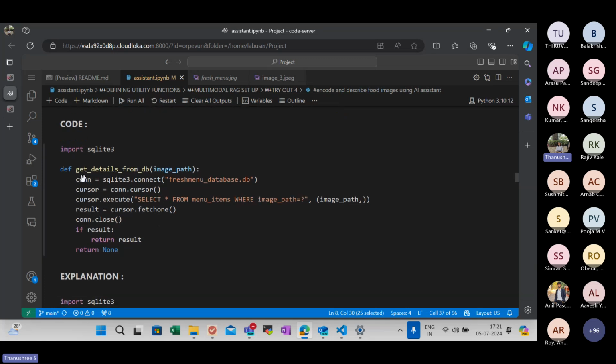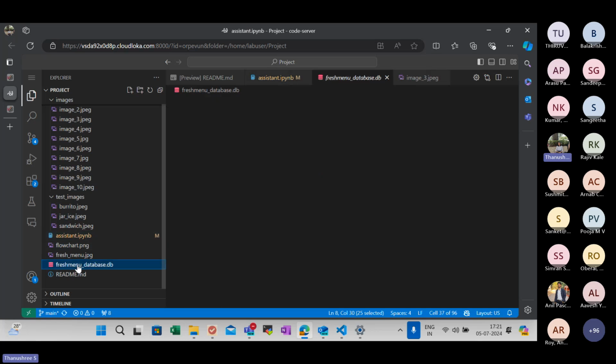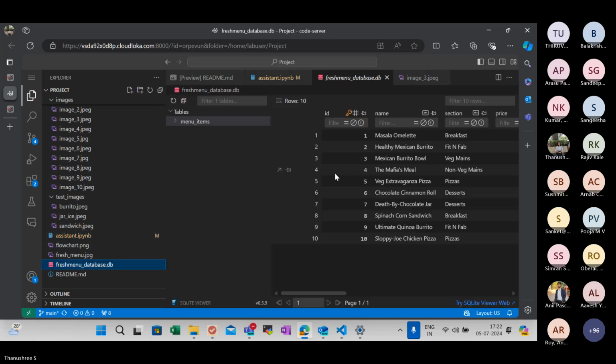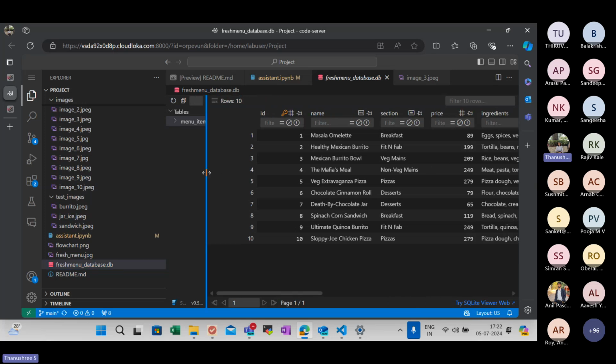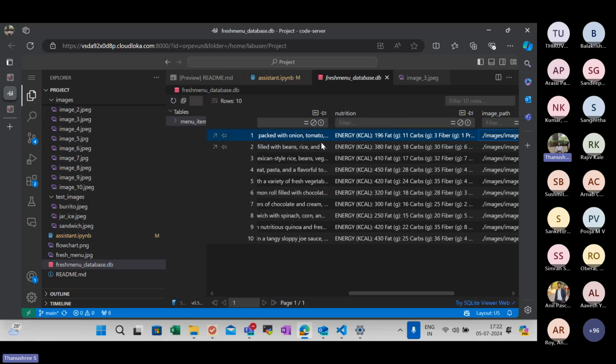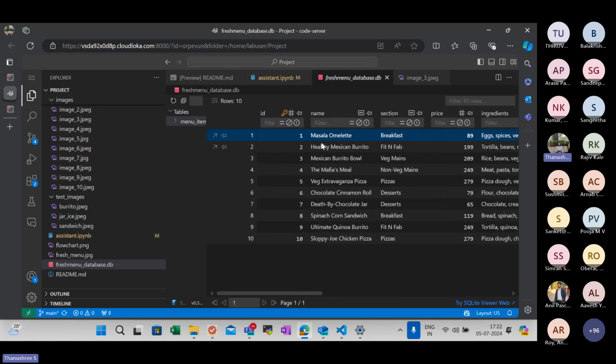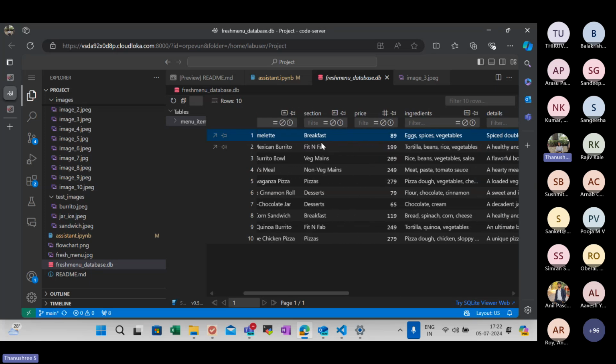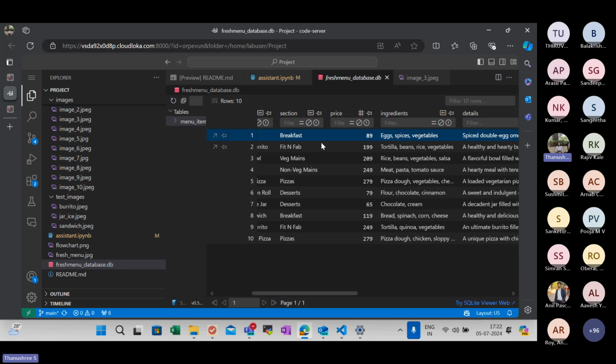So first one would be the function name, and it will take the image path as input. With respect to the image path, say if my database is... okay, if I provide this particular image path, it should also give all the details that are there, from masala omelette, breakfast, ingredients, and all of those details from this record. That's the purpose of the function that we are going to define right now.